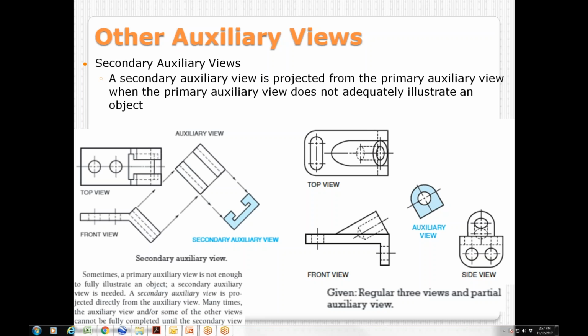Welcome back, everybody. This video 3 is to talk about other auxiliary views that we have. A second auxiliary view is projected from the primary auxiliary view when the primary auxiliary view does not adequately illustrate an object. So sometimes a primary view is not enough to fully illustrate an object, so we need the secondary auxiliary view to complete it.